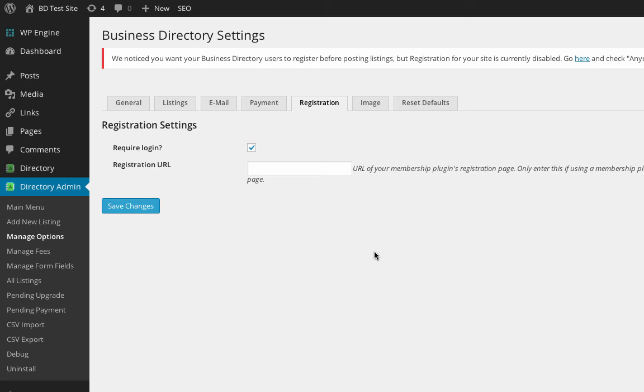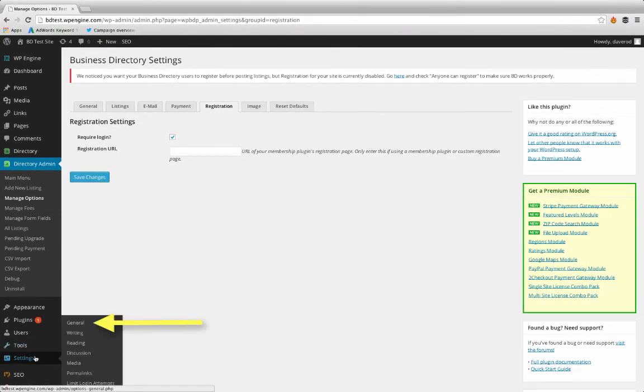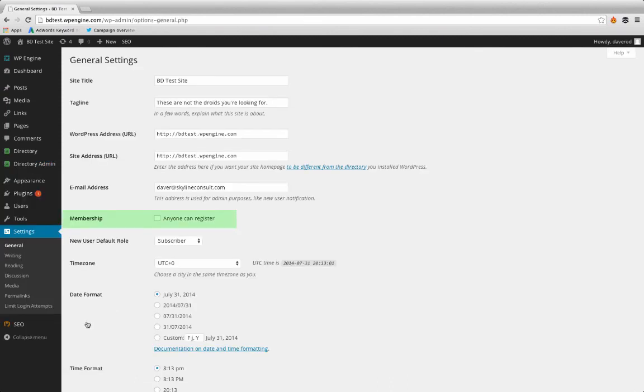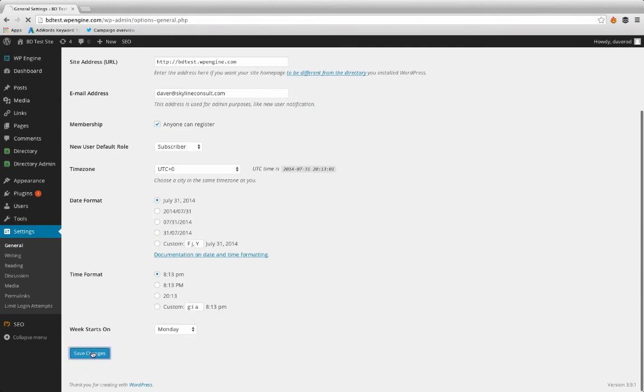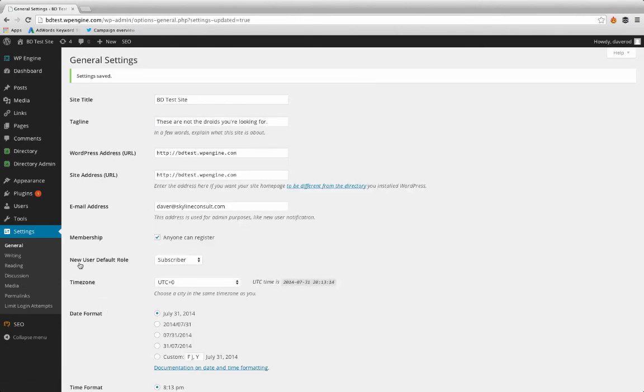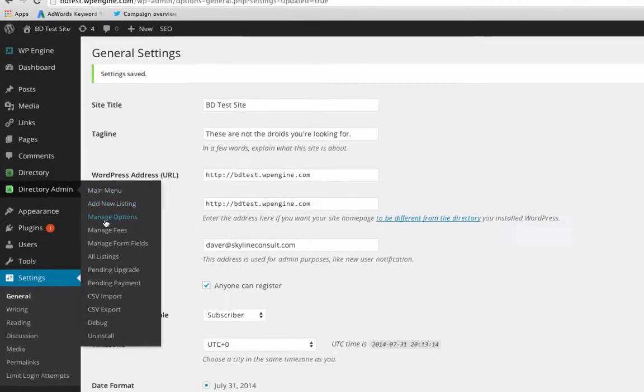If you activate Require Login here, you will also need to go under Settings General and enable the membership options. Once you do that, users will be allowed to register on your site as well. Once you've done both of those, the warning about registration will disappear on Business Directory.